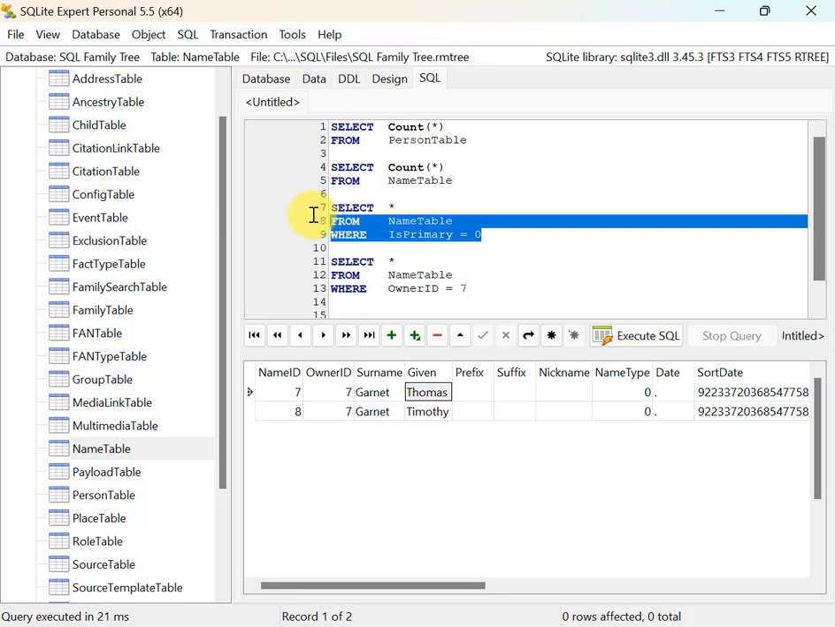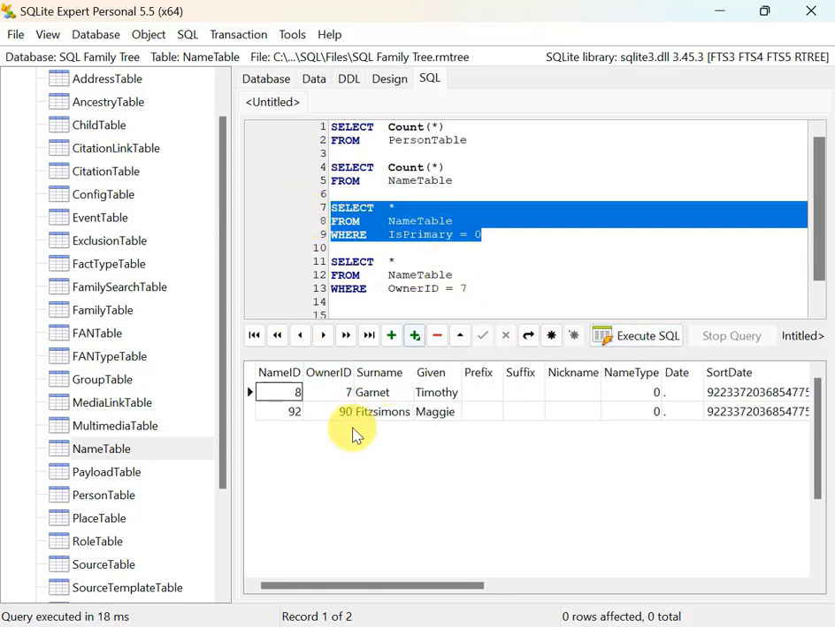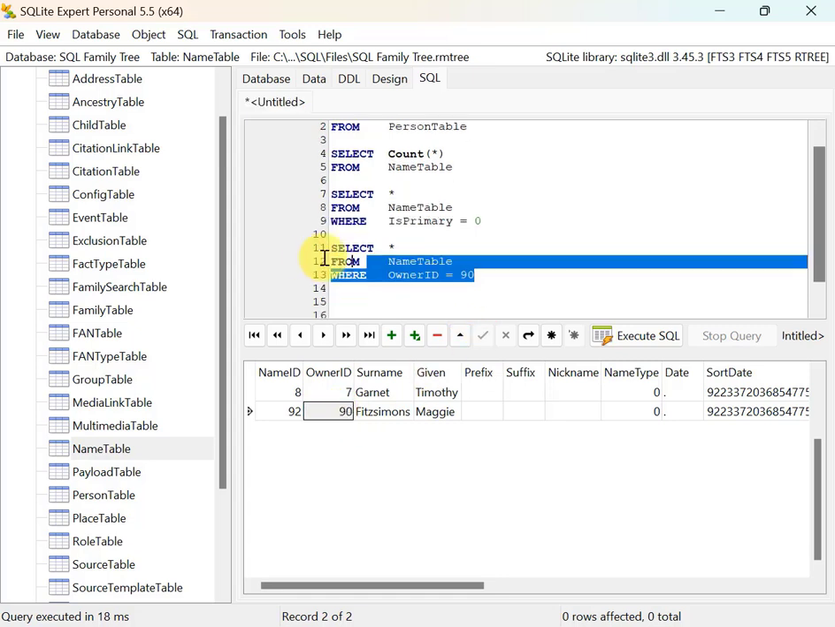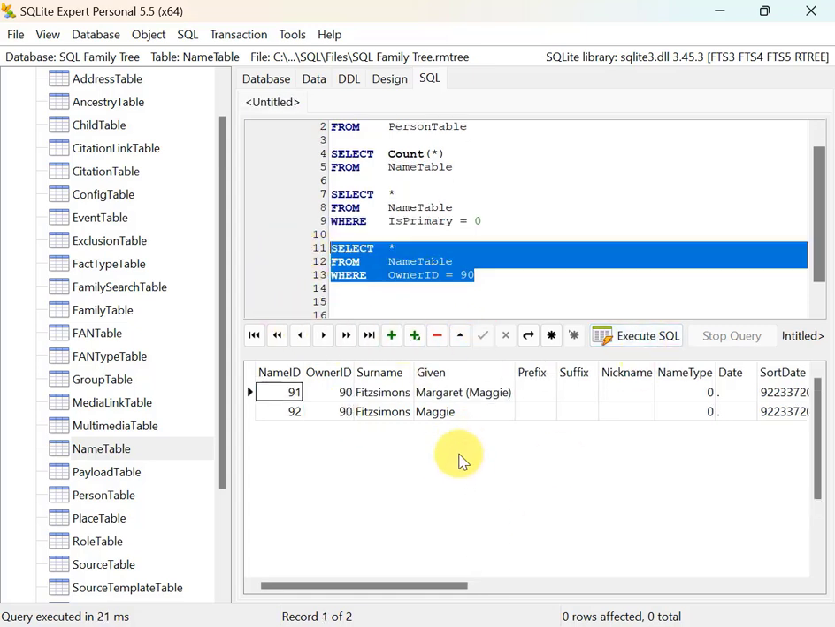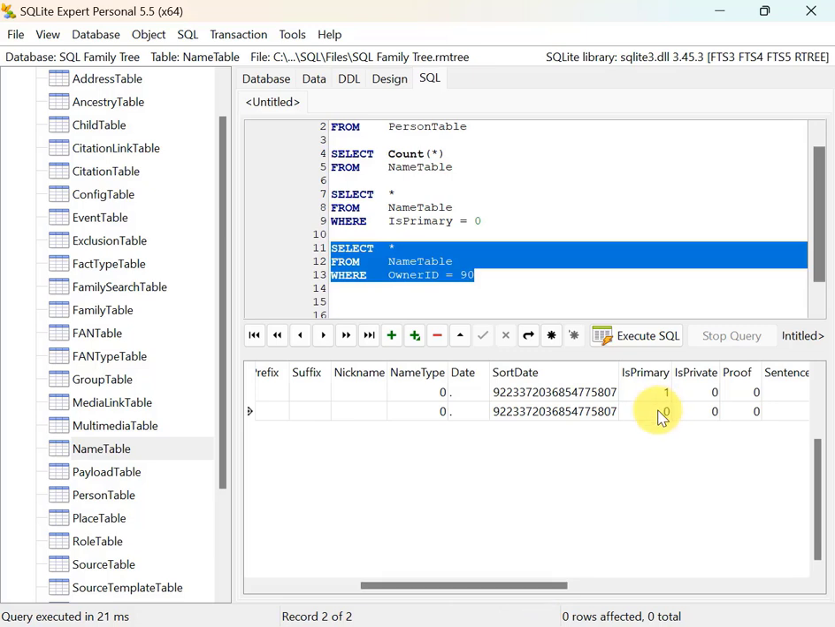Let me take another look at the other one. So I'll just run this again, and this time I'll grab the one with the owner ID equal to 90 and take a look. Okay, well this is a little bit more obvious. So for the same person, two different name records, I put Margaret and Maggie in a single entry, and then I've just got Maggie in a second entry. I think I need to go clean up my tree. I won't go into that more, other than to say that one of these entries will be marked as primary and the other one as is primary equal to false.